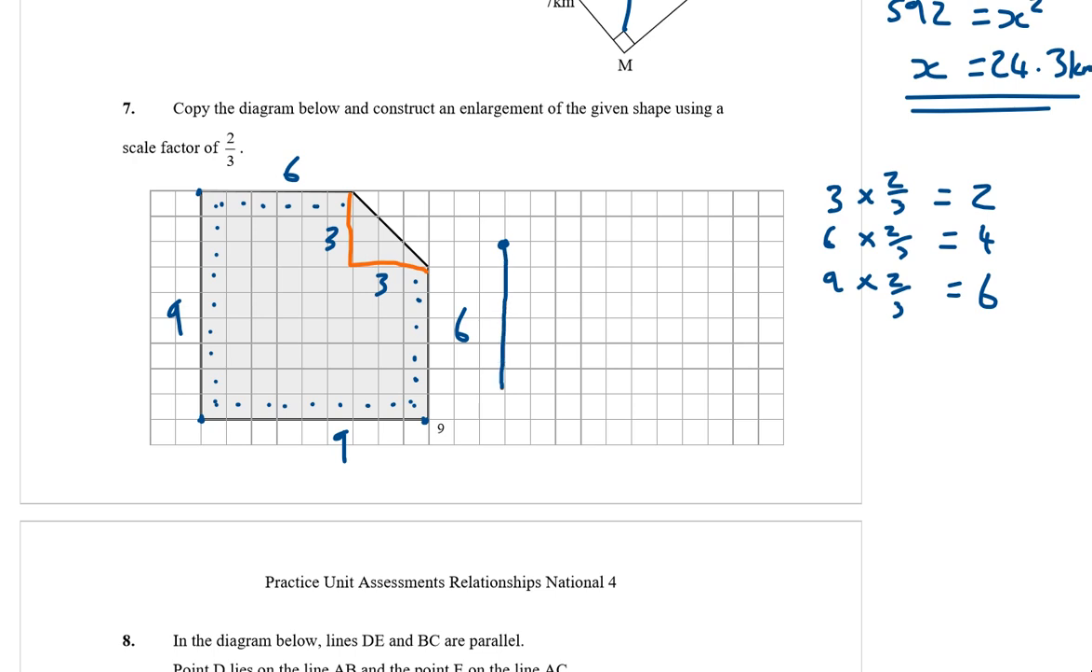And instead of 6 along, I'm going 4 along. Along here I was going 9 along, but now I'm going to go 6 along. So that's me done these 3 lines, and then from this point here, I'm going to go up 6, but in this case I'm going to go up 4. Oops, that's really bad. Hey, that'll do.